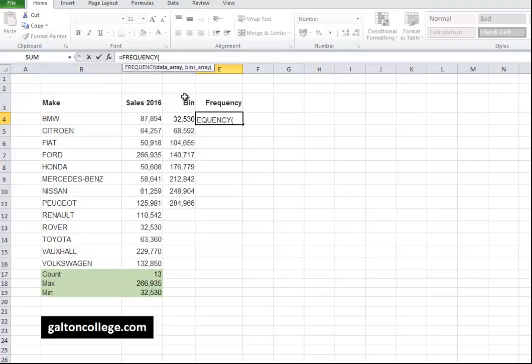So the data array, I'm going to start with the data array, and the data array starts here with this one. And it goes all the way down to Volkswagen down here, so I'm just going to select that. So what I've got now is the data array is entered. Now I'm going to put a comma. Now I want the bin array, and the bin array starts here and it goes down to there, and I'm going to close.